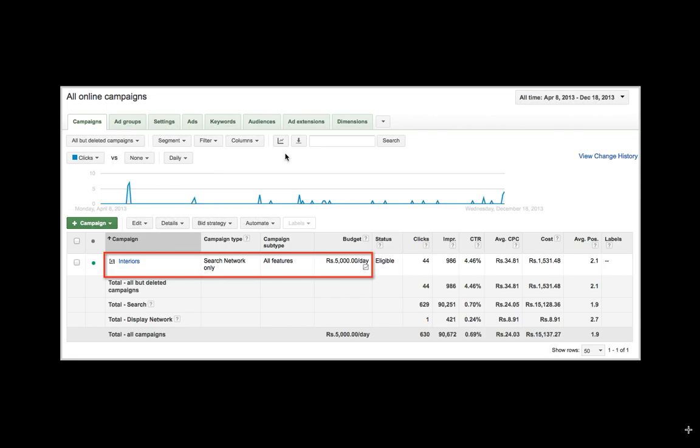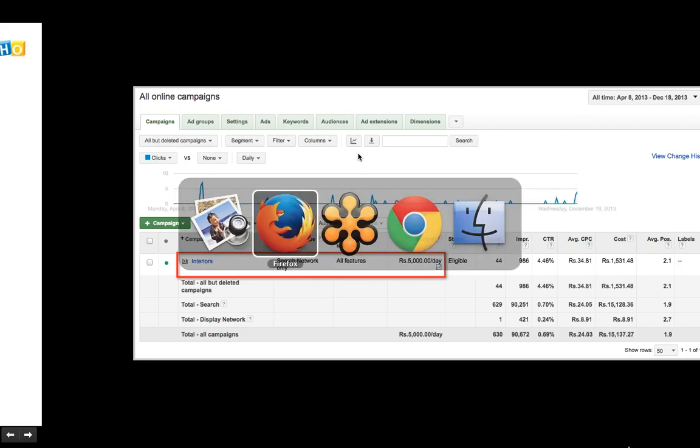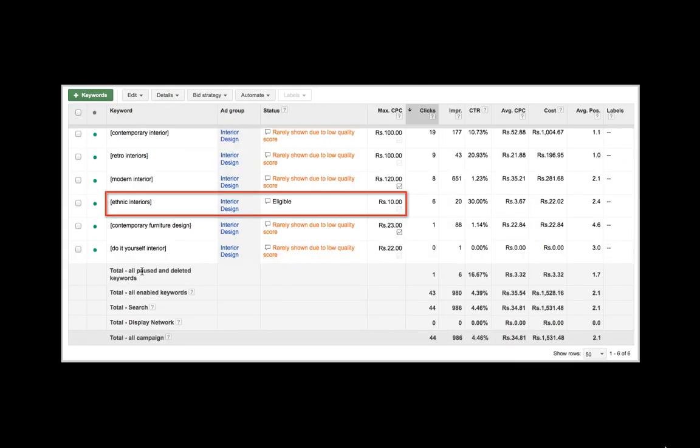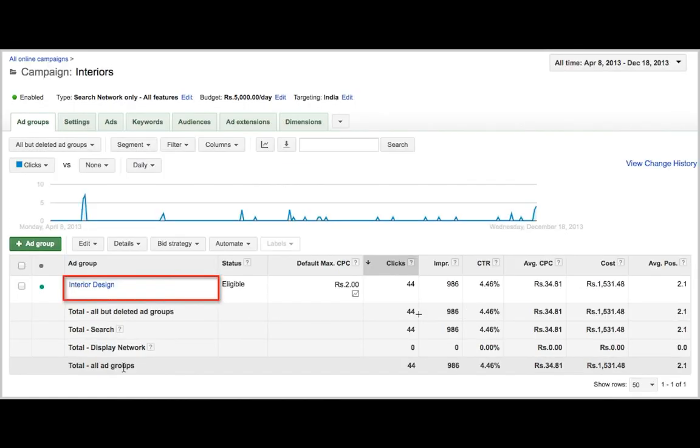Now, this is how a typical AdWords setup looks. We have some campaigns. There's, in this case, a campaign called Interiors. This campaign has a set of ad groups, and those ad groups have a set of keywords in the system.